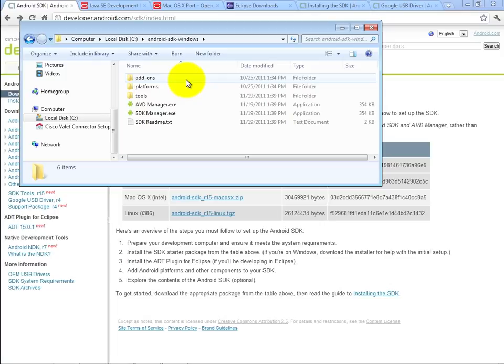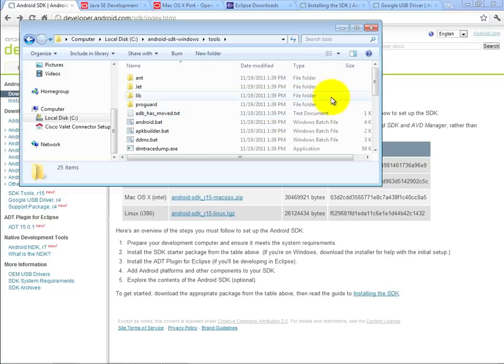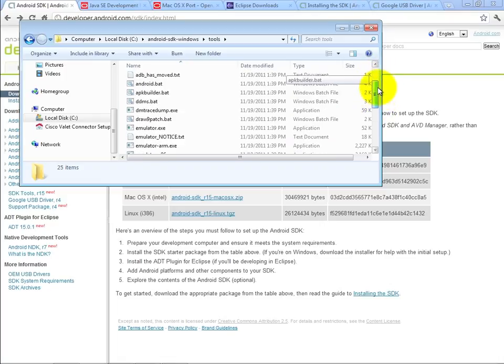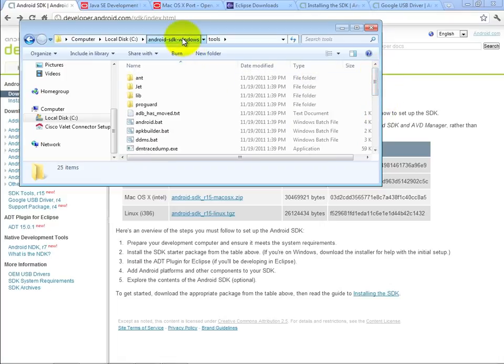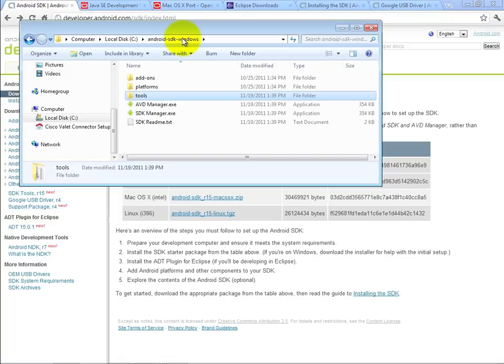The Add-ons folder is where various API add-ons will get installed. The Platforms folder is where the actual Android platforms for development purposes will be installed. And the Tools folder, which I'll go ahead and open and is pre-populated here, is where you'll find all the different tools for Android development. Now, those tools can be used from the command line, but they can also be used by the ADT plugin for Eclipse to allow you to do Android development directly in Eclipse.